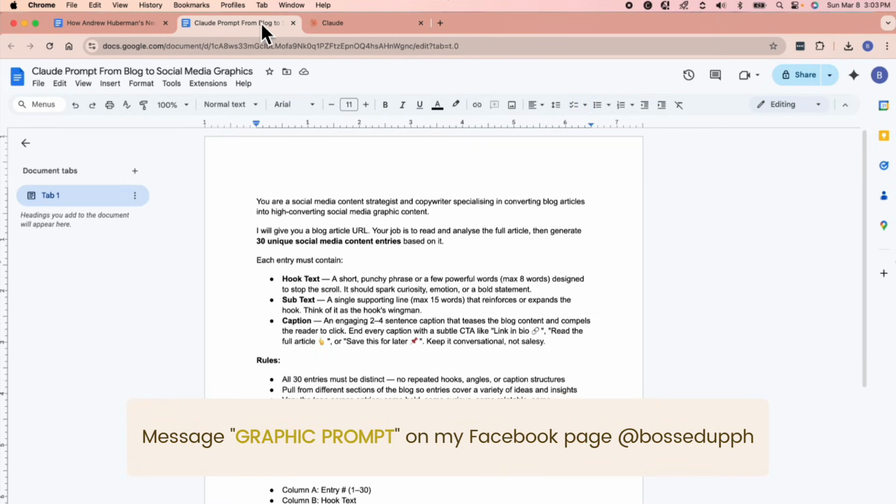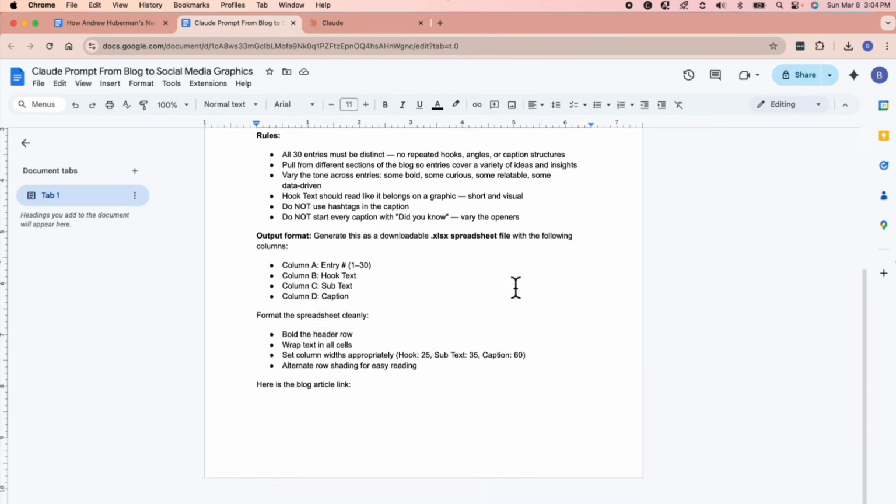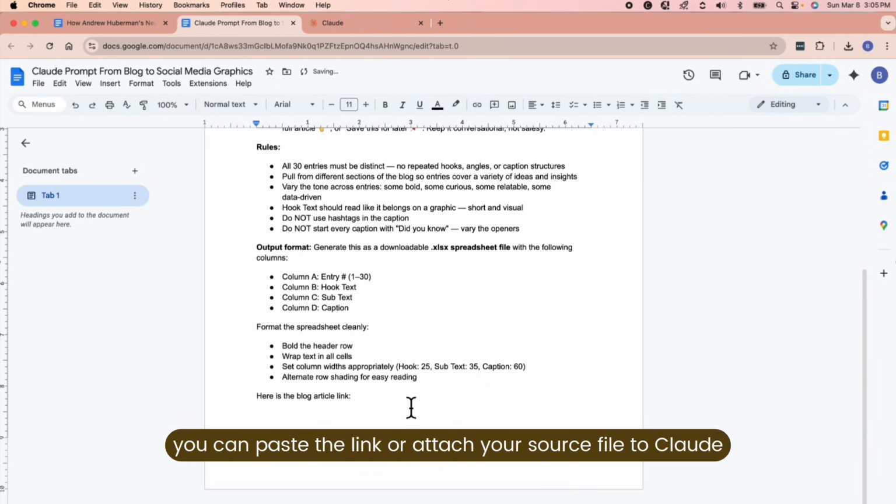Message me if you want this prompt. Pwede nyo to actually gamitin kay ChatGPT if you prefer ChatGPT. You can always tweak this one sa gusto nyong output para kay ChatGPT or para kay Claude. But for me, I'm going to use this. And then, ilalagay lang natin dito yung blog link.